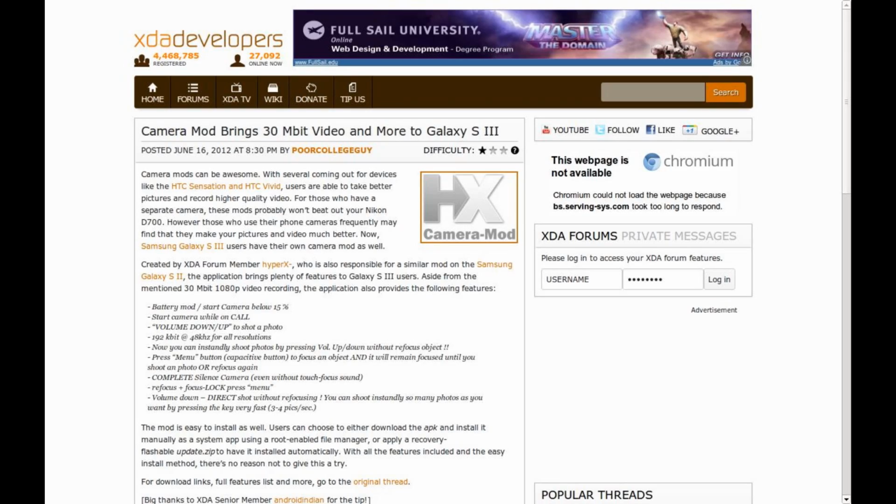And speaking of the Galaxy S3 and cameras, since we were talking about that a little bit earlier, XDA forum member HyperX has created a camera mod for the Galaxy S3 that, of all things, adds 30 megabit per second video. Now to put that in perspective, a typical pocket camcorder like the Flip camera would have about 9 megabits per second. A typical phone would probably be anywhere from 6 to 10 megabits per second, probably less than 6 for most phones, and my DSLR that I traditionally use for filming does 48 megabits per second, so you're somewhere in between a normal phone and a point-and-shoot camera or something and a DSLR with this quality.